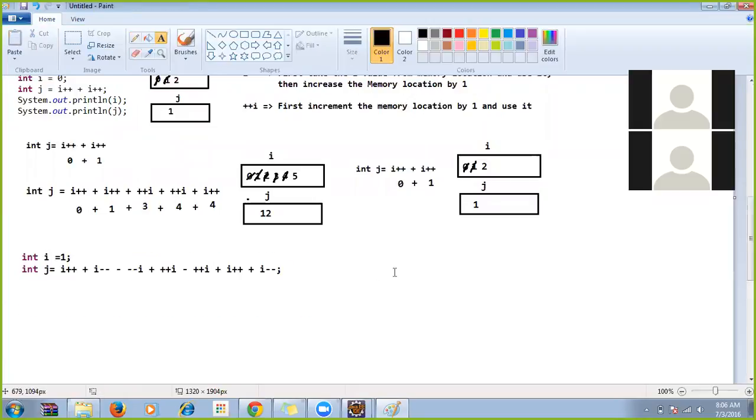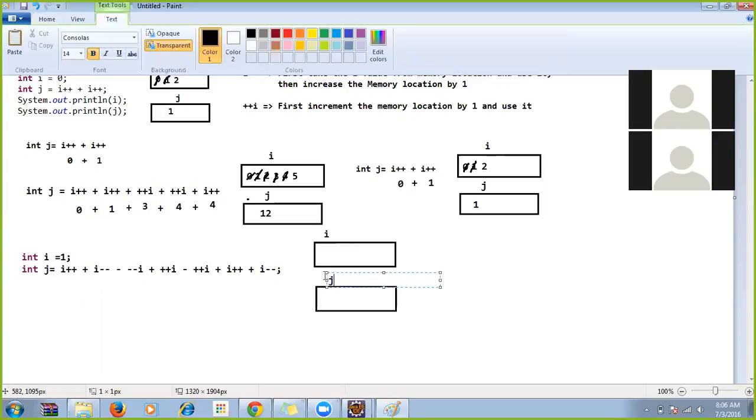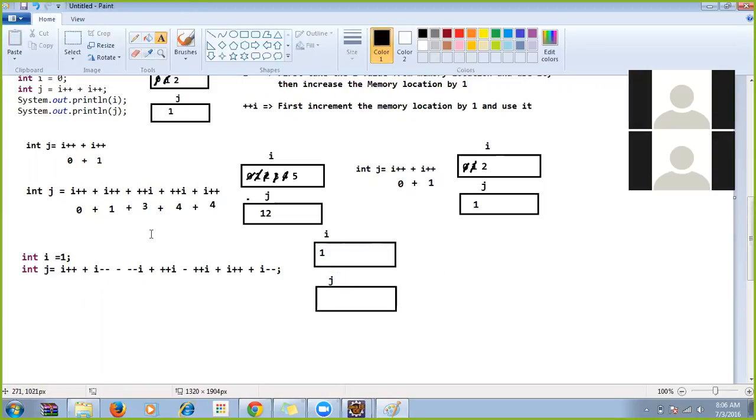So this is the thing. Right now, initially, what is the I value? 1. Find the I value and then find the J value. Initially the I value is what? 1. Okay. So now you have to tell me what will happen right now. What is the output for this?